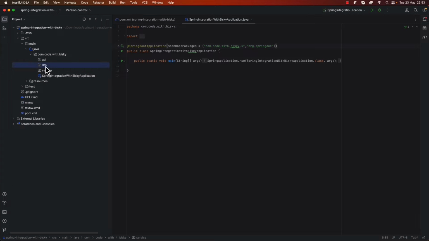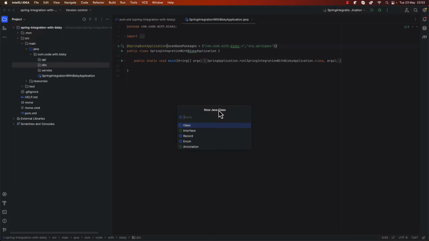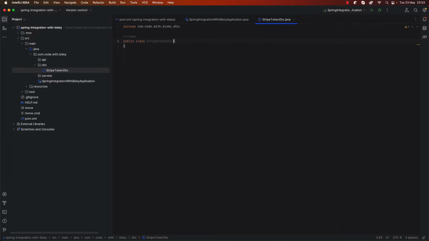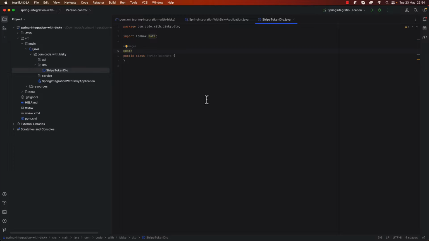So let's come in here and create these two new Java classes, Stripe token. This is the request that we use to generate a token. So let's add @Data from Lombok so that our fields will have auto getters and setters when we build the project, during compile.